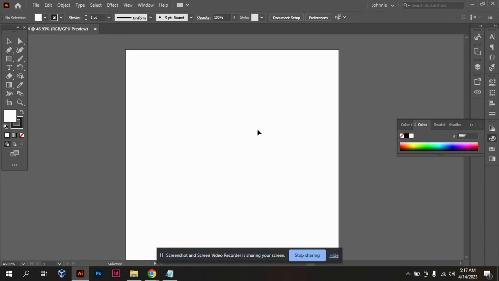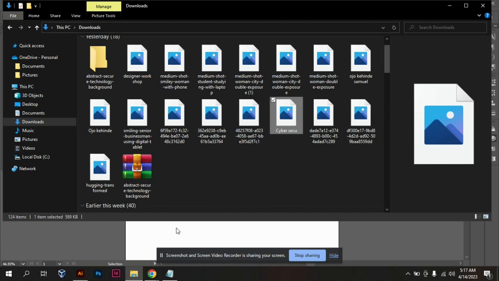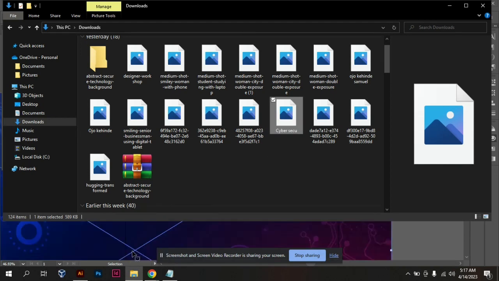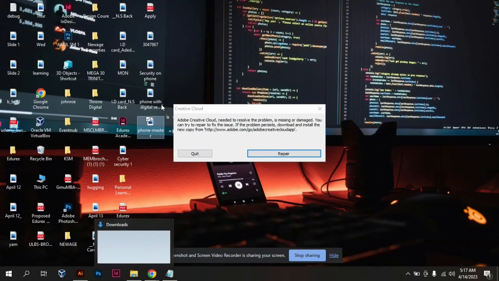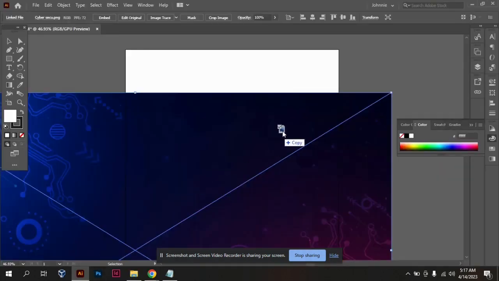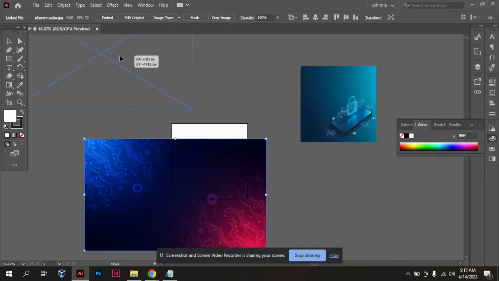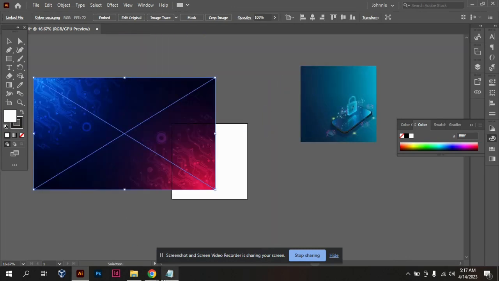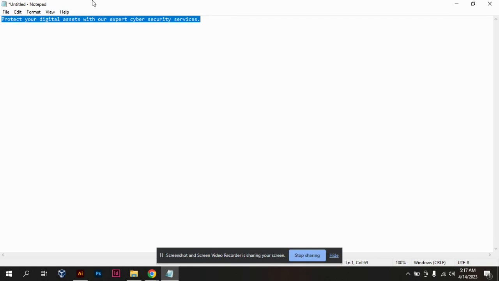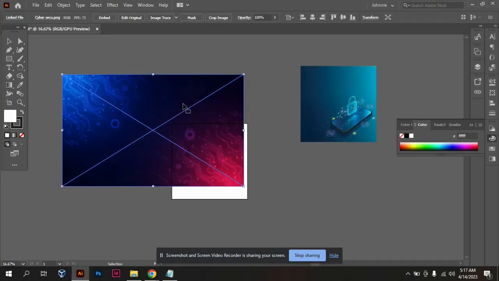In this design, I'm going to be importing the two images I'm going to use for the design. Then I'm going to explain why that's my choice of images. I've imported the first one. I will import the second one. Looking at these two images now, let's go back to the core message: protect your digital asset with our expert cyber security services. This core message actually guided my choice of images, and I'm going to explain that.